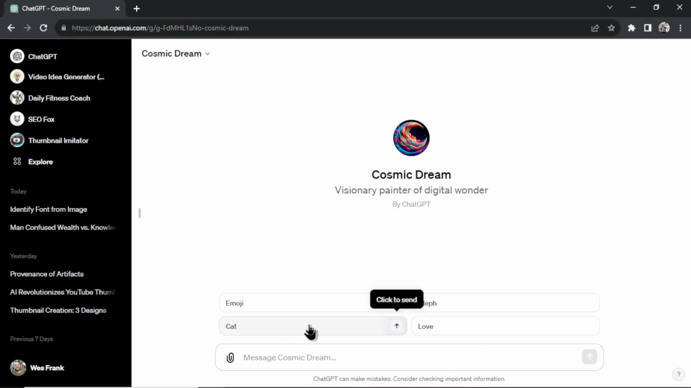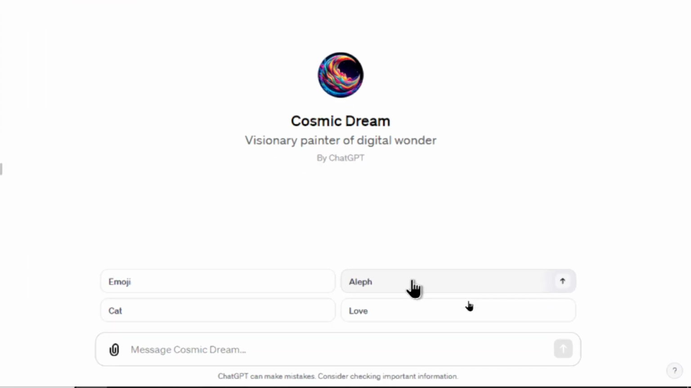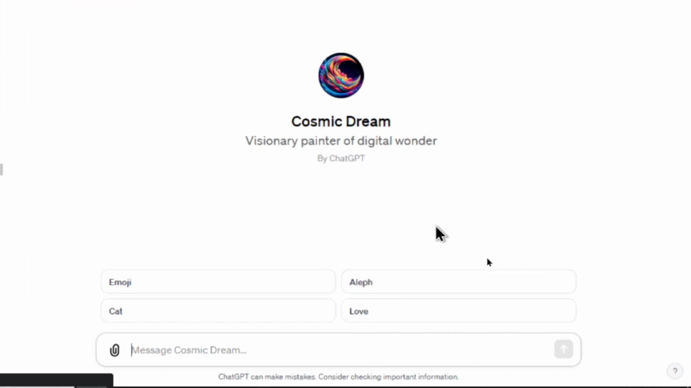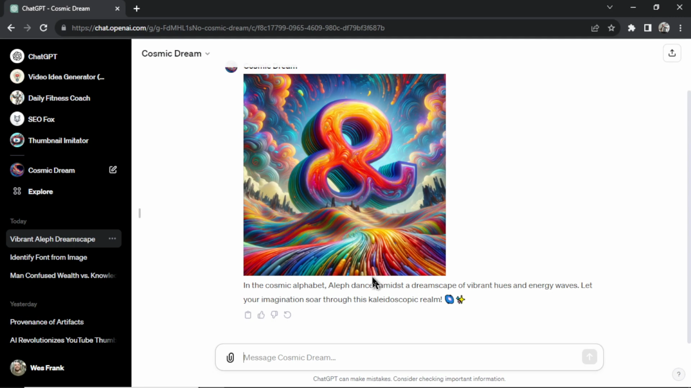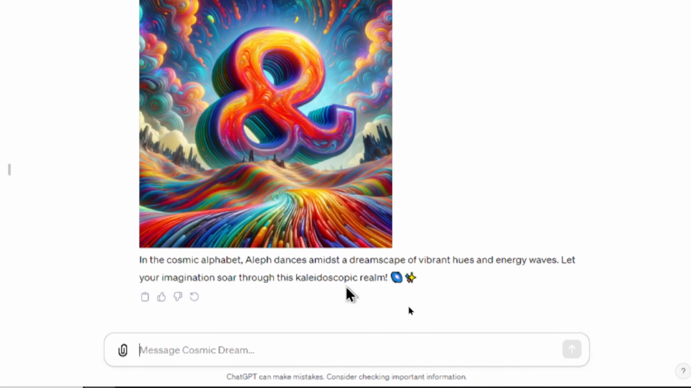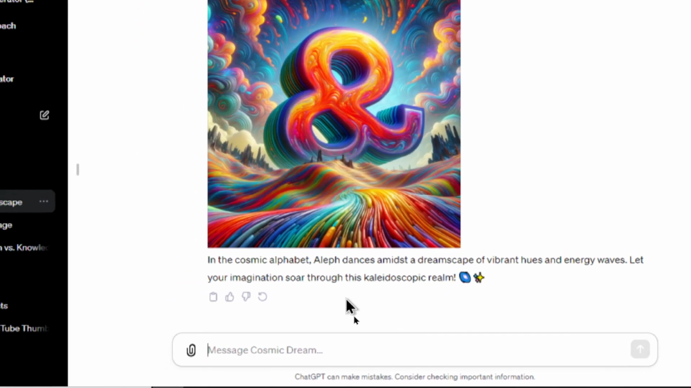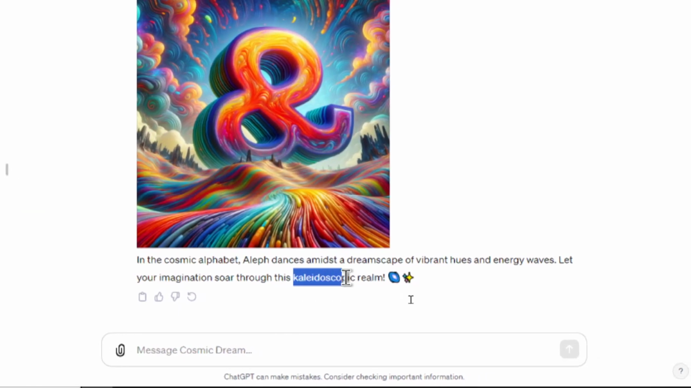Now it gives us a few prompts. I wonder what's going on here. Let's try. I have no idea what Aleph is. I've never heard that word before. I'm going to click that. And right away it creates an image. Okay. In the cosmic alphabet, Aleph dances amidst a dreamscape of vibrant hues and energy waves. Let your imagination soar through this kaleidoscopic realm.